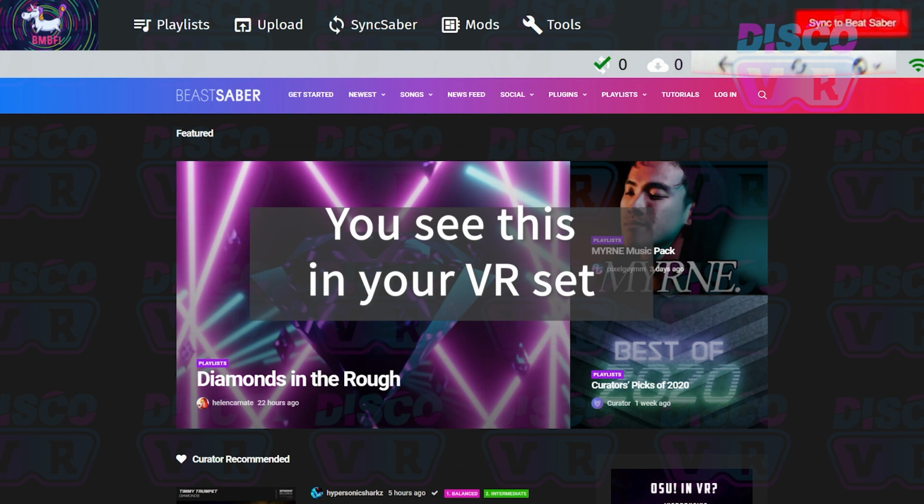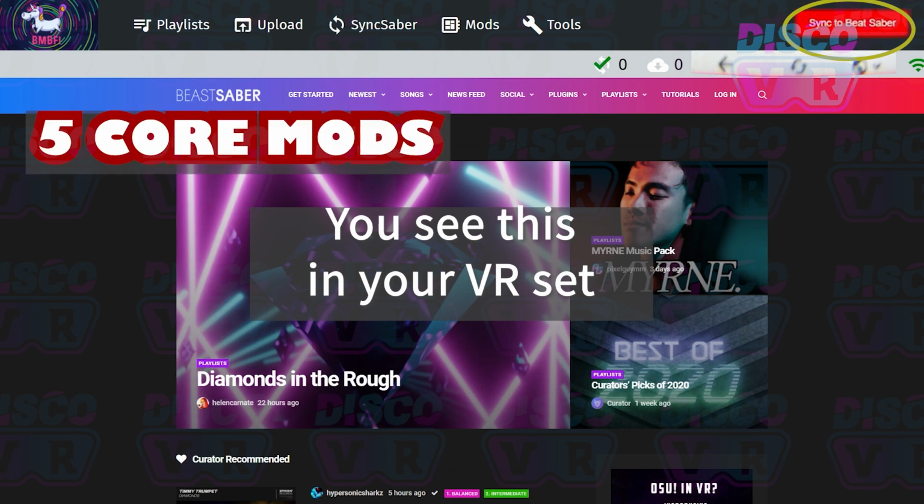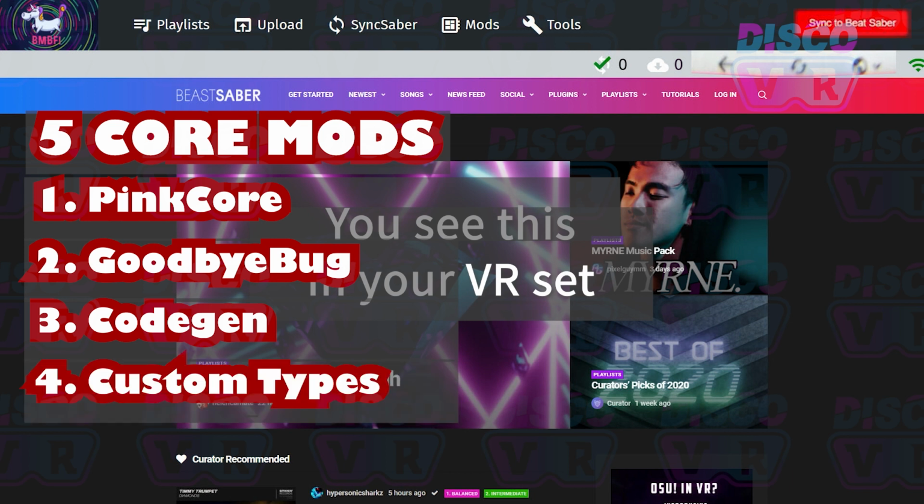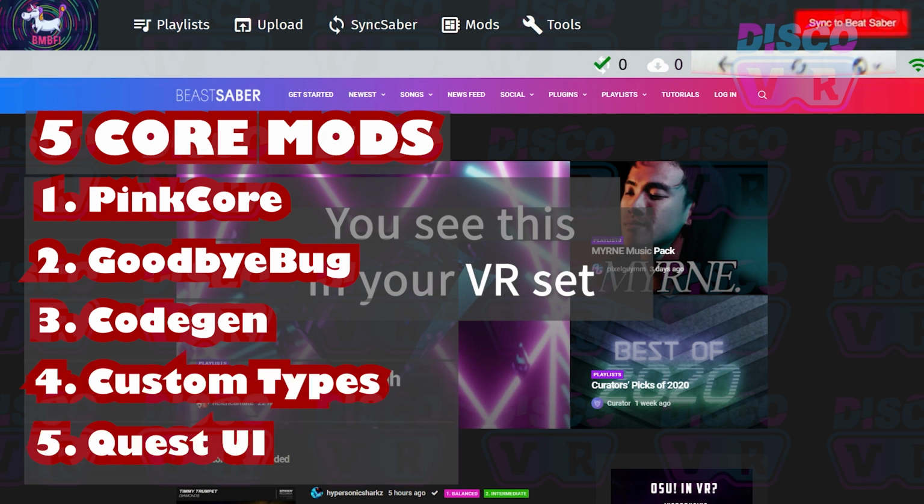In this window, you need to click on this red button, Sync to Beat Saber, in the top right corner. Doing so will install 5 core mods which are necessary for all other mods to work: Ping Core, Goodbye Bug, Code Gen, Custom Types, and Quest UI. All of them are very important for the game to function properly and for you to install other mods.